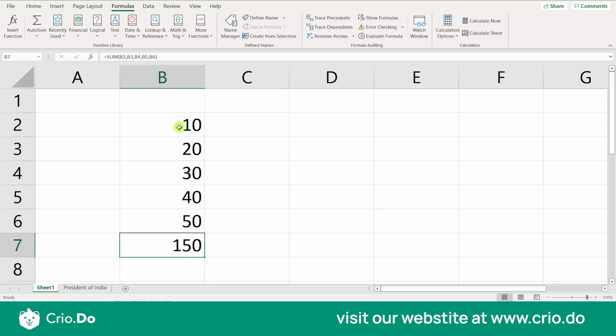Is it correct? Yes. 10 plus 20 is 30, 30 plus 30 is 60, 60 plus 40 is 100, and 100 plus 50 is 150. So the result is very much correct. We got the result using the SUM function. Very nice.